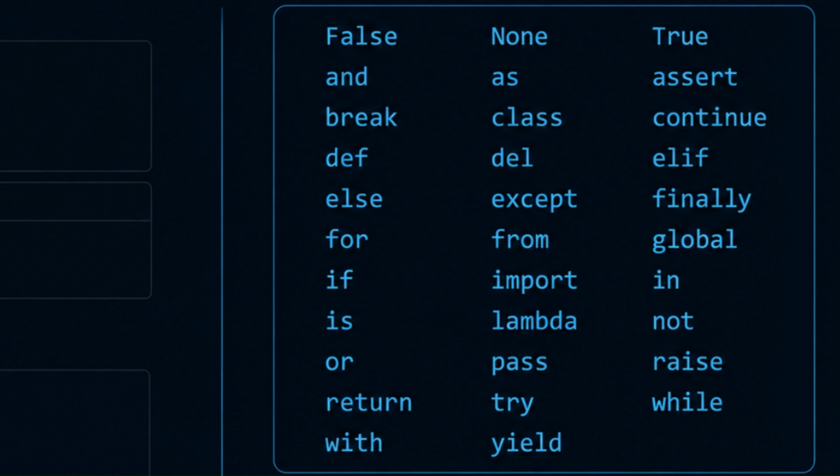As you continue learning Python, you'll naturally become familiar with these keywords because you'll use them every day. The important thing to remember is simple. If a word is a Python keyword, don't use it as the name of your own variables.